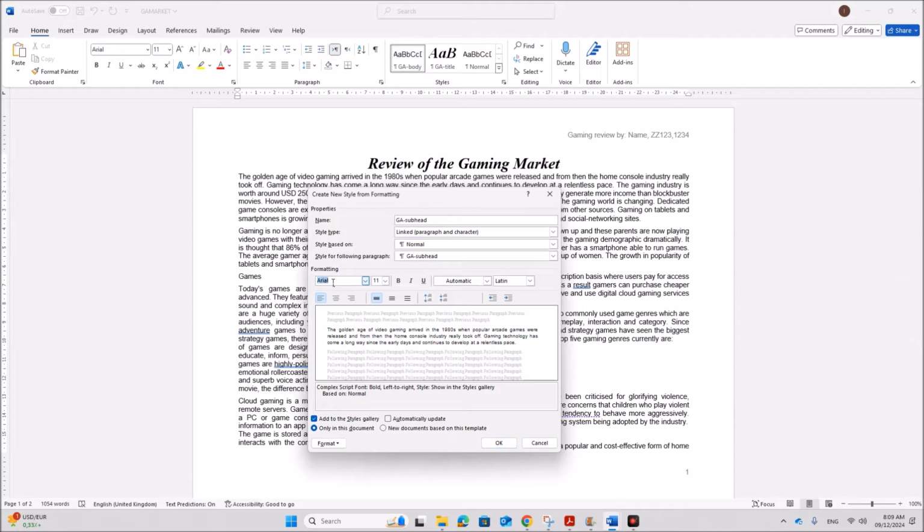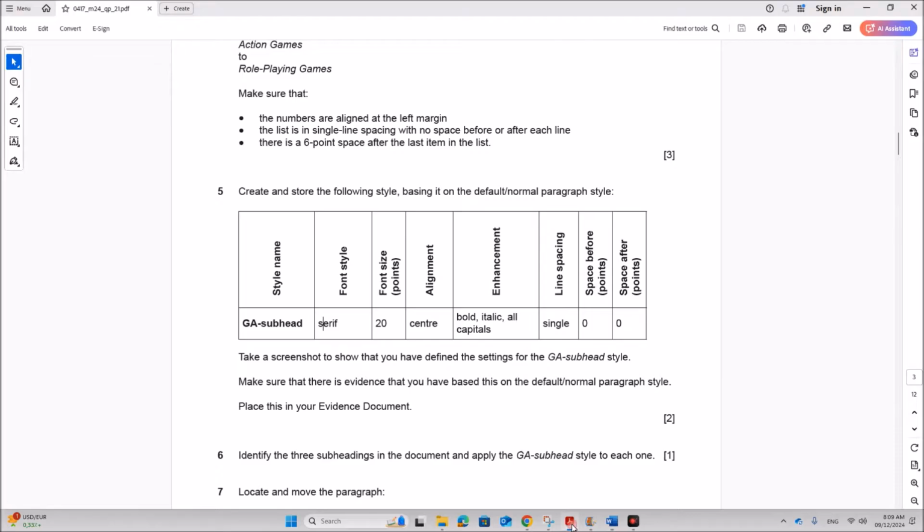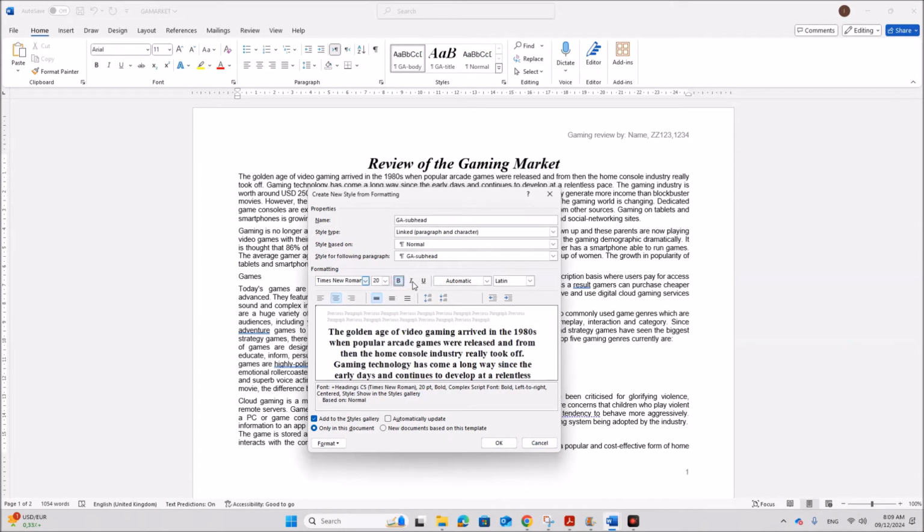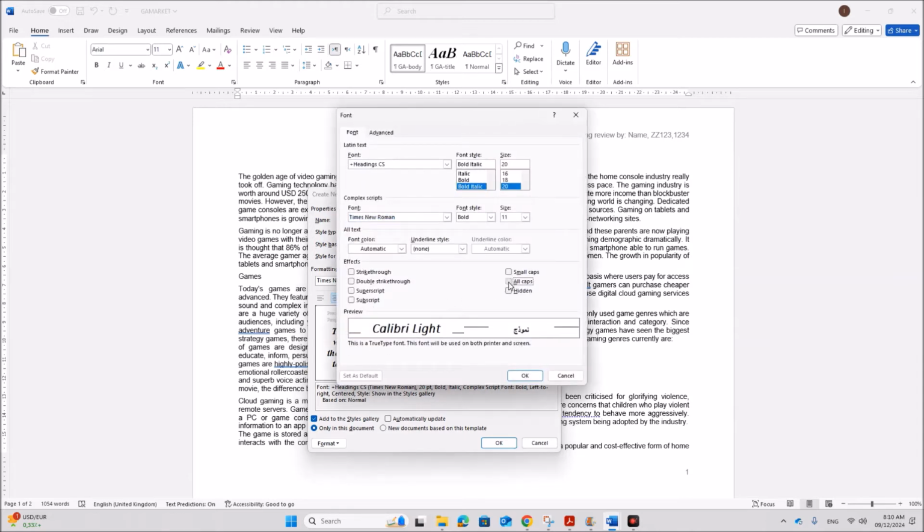So serif means we have to give Times New Roman. 20 point, center line. Bold, italic, all caps. Bold, italic, all capitals. Go to format, font. Select all caps here. Give OK.